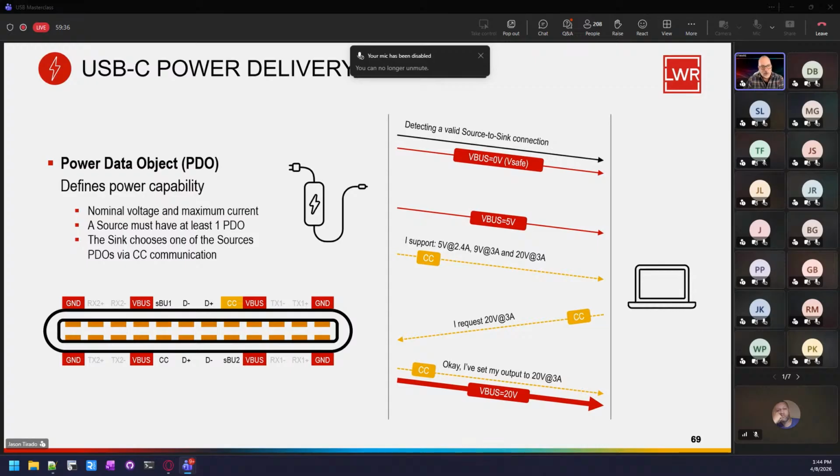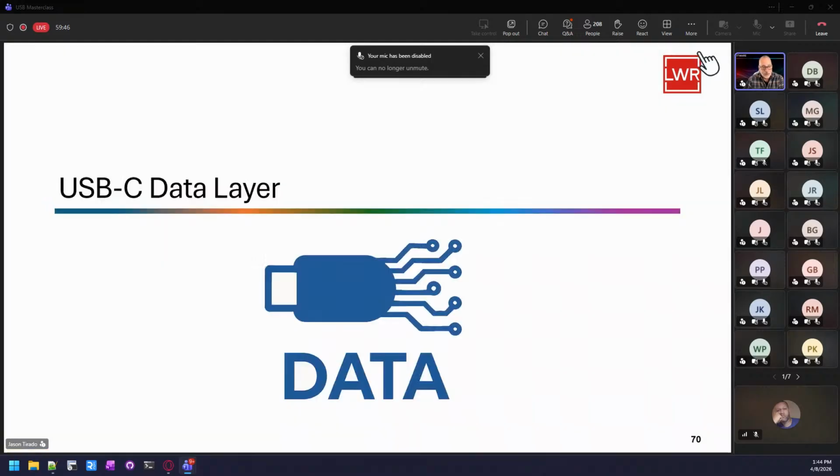or 9 volts at 3 amps, or 20 volts at 3 amps. And so based on that communication and protocol, they will negotiate and figure out how much power can be sent. And it's actually a very, very useful feature. One of the things that people really love about USB-C topology.